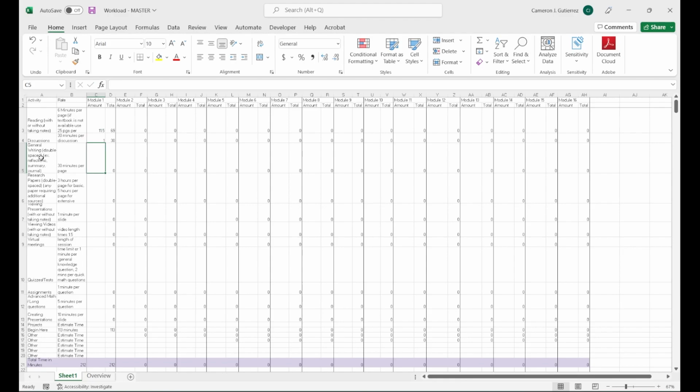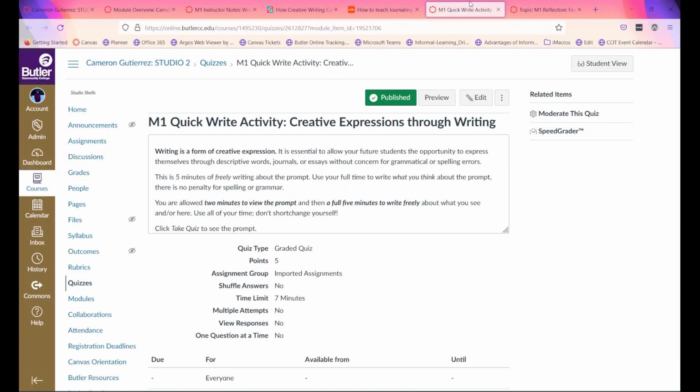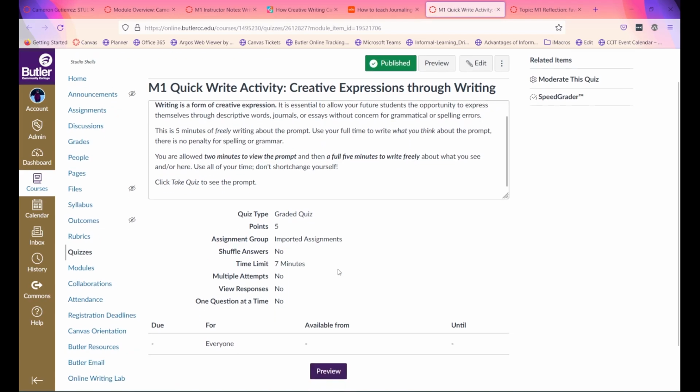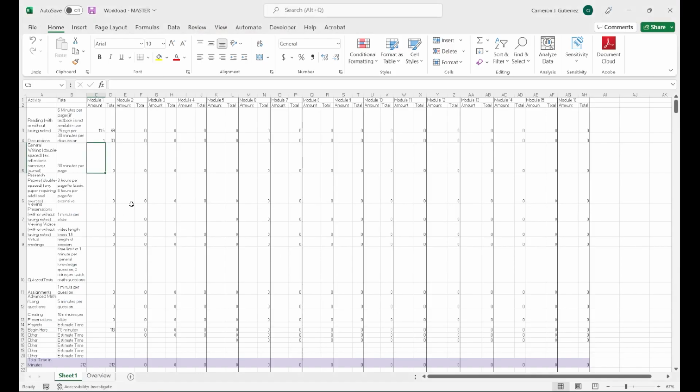The next we'll take a look at is general writing. You'll see that one of the activities students are to complete is a quick write activity. This gives the students 2 minutes to view the prompt and 5 minutes to write. While this is writing, we will enter this down at the bottom as a quick write and put a total of 7 minutes, simply because this is a timed activity and the 30 minutes per page does not align correctly with this assignment.